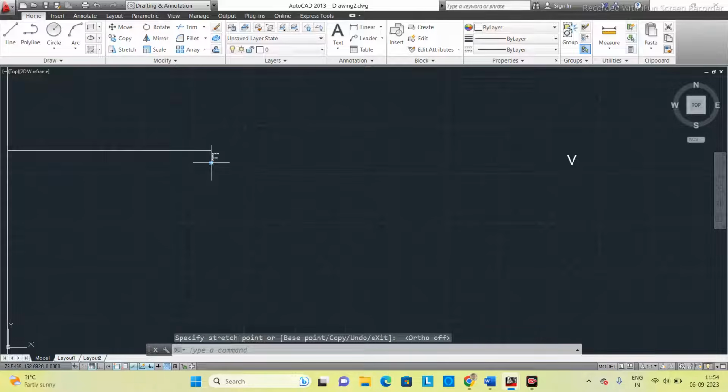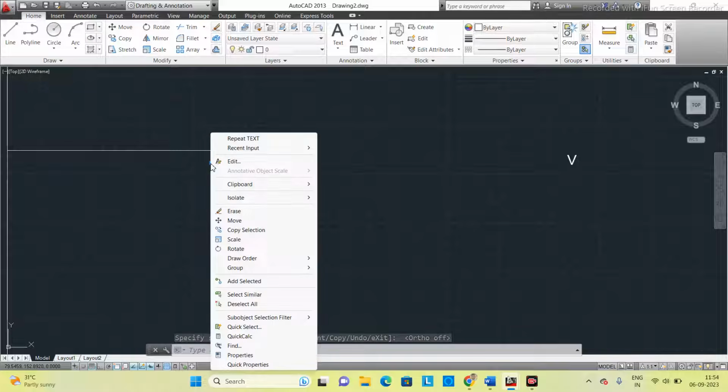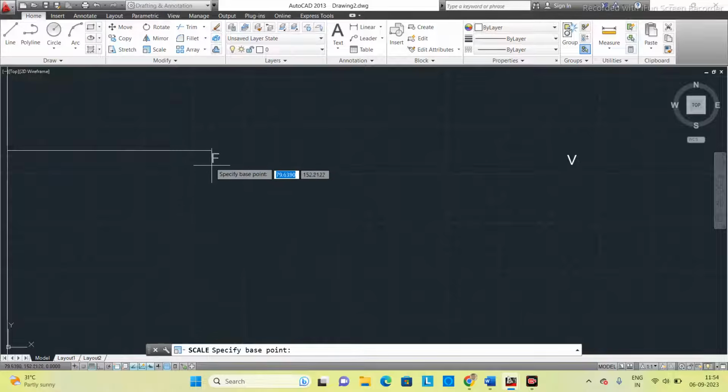If it is very small, just right click this one. You can find the option called scale. Click this one. Again go to the F. If you move close towards the F, you can see a green color box. Select that box and then freely move the mouse so that the size of the letter will increase. Okay.